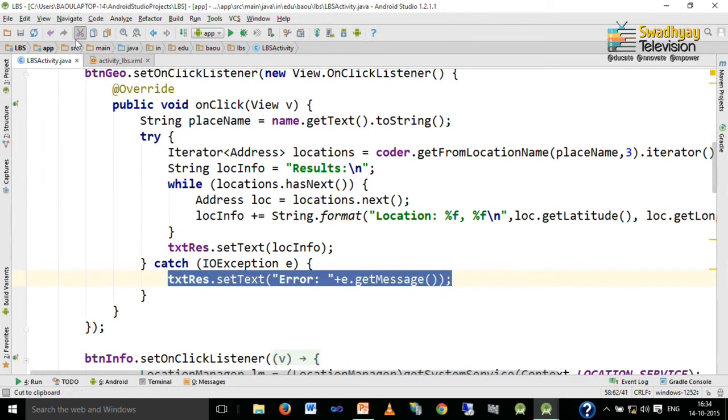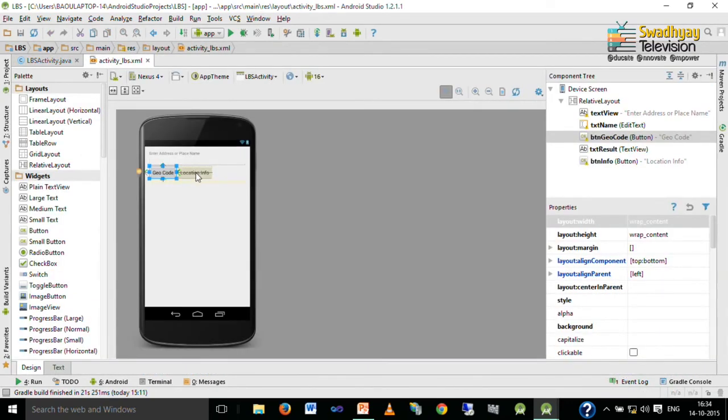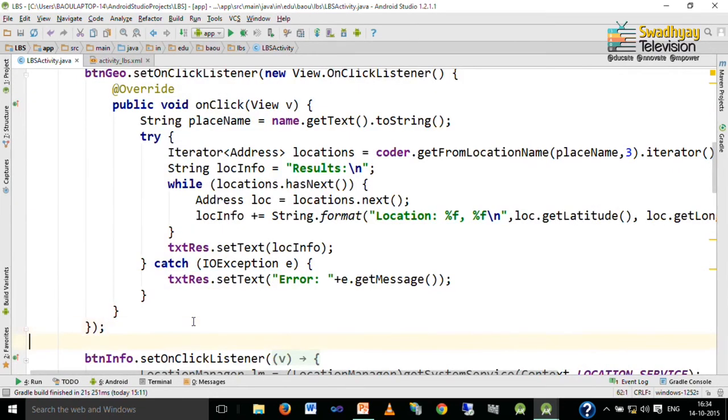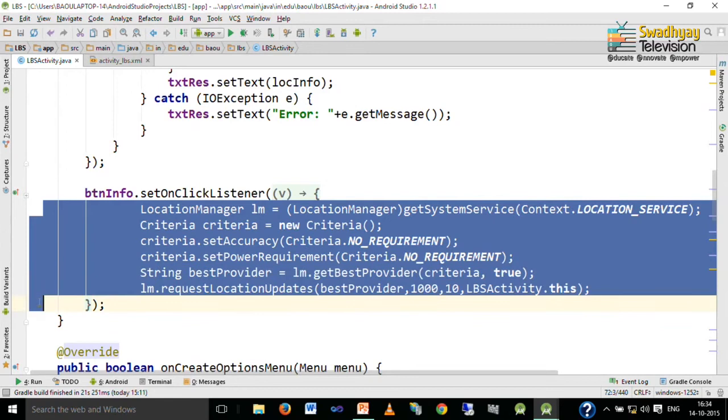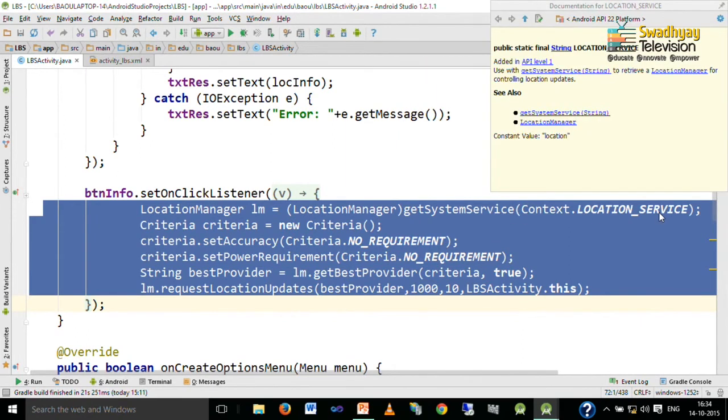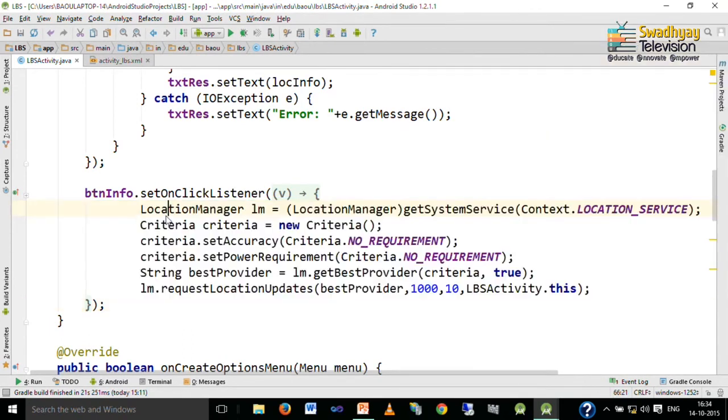Now, next we want to display location information whenever this button is pressed, location info button is pressed. So, here we write down code, whenever this info button is pressed, we write down these lines. So, first you have to create instance of location manager object using get system services, and then you have to specify services you want to acquire, and here it is a location service. So, this is how you can create instance of location manager.